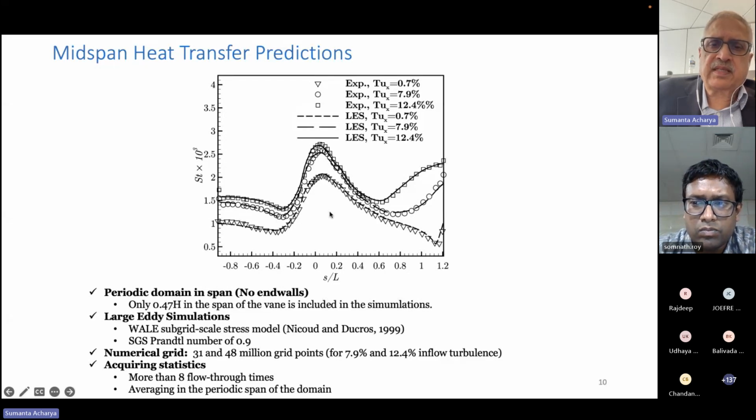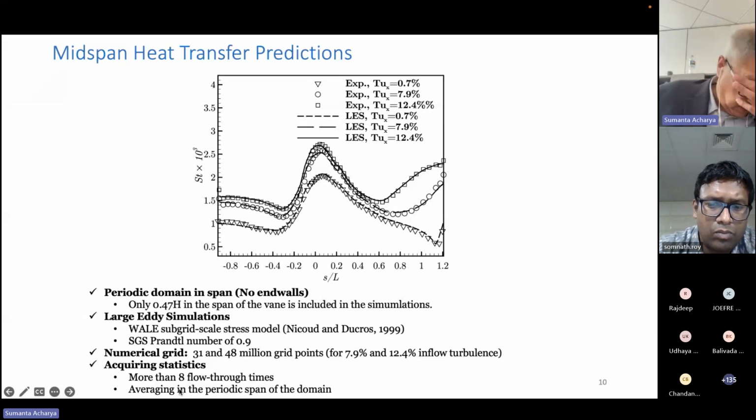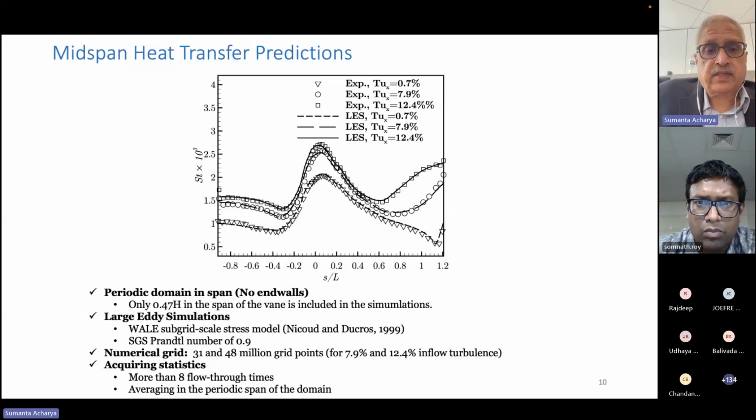I'll talk a little bit about this. I don't have time to talk about this. So, a little bit about the computational details. We have used only half the vane span, so we can use a lower number of grid points. So we're using between 30 and 50 million grid points because we're using only half the span. We're using an LES model here with a subgrid stress model to resolve the unresolved scales, the subgrid stresses. And we've done this calculation for 8 flow-through times, so to get the statistics we are averaging over 8 flow-through times and across the periodic span of the domain.